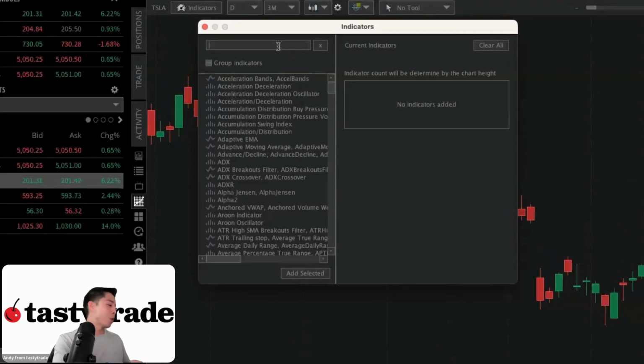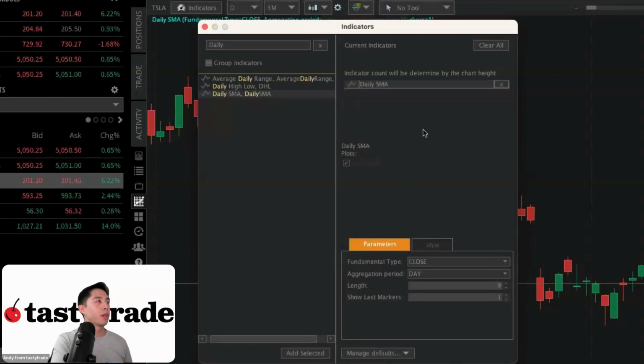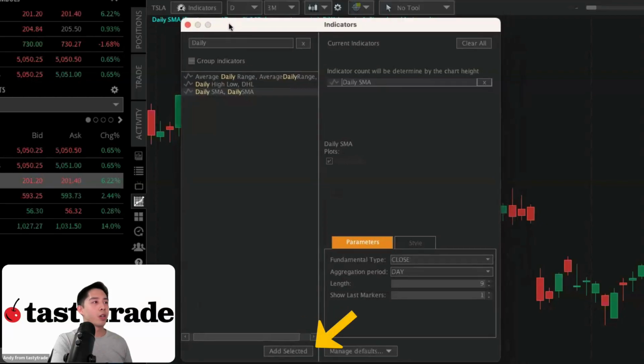So for example, if I wanted to add in a daily simple moving average, I can type in the keyword, daily SMA pops up. And to add it to the charts, I can either double click or select add selected at the bottom, like this. And if I want to add multiple moving averages, all I have to do is add it multiple times to the chart. So maybe I want to add it 3 times.